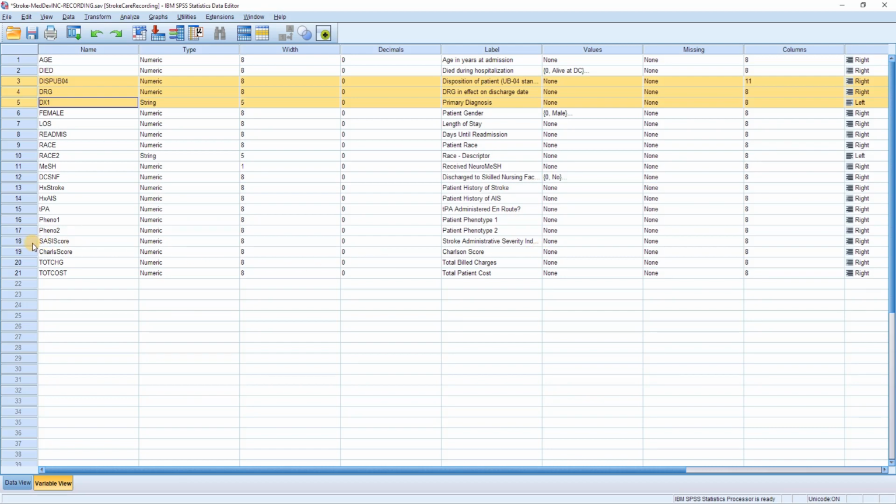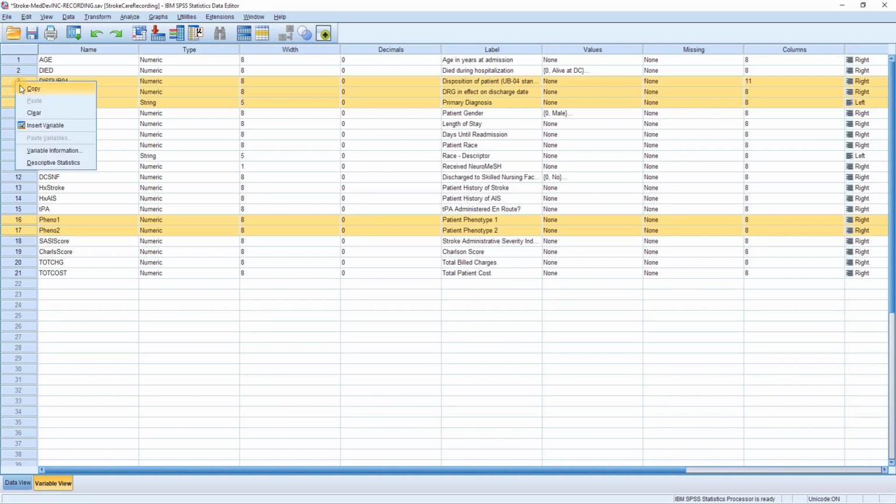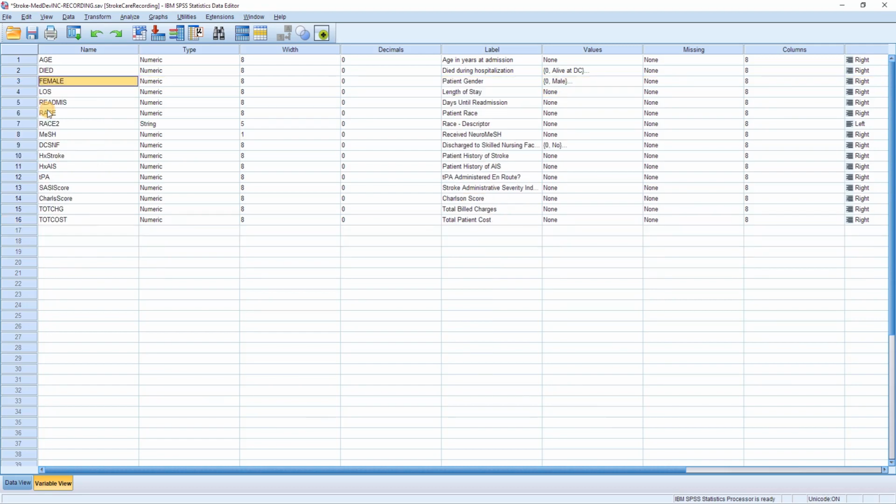Which ones were the other ones? All right. The other ones I mentioned are the two phenotype variables. These ones can also be removed. So starting with these, I will select those and then do a right click and then do clear. And that will go ahead and remove those variables from my list.